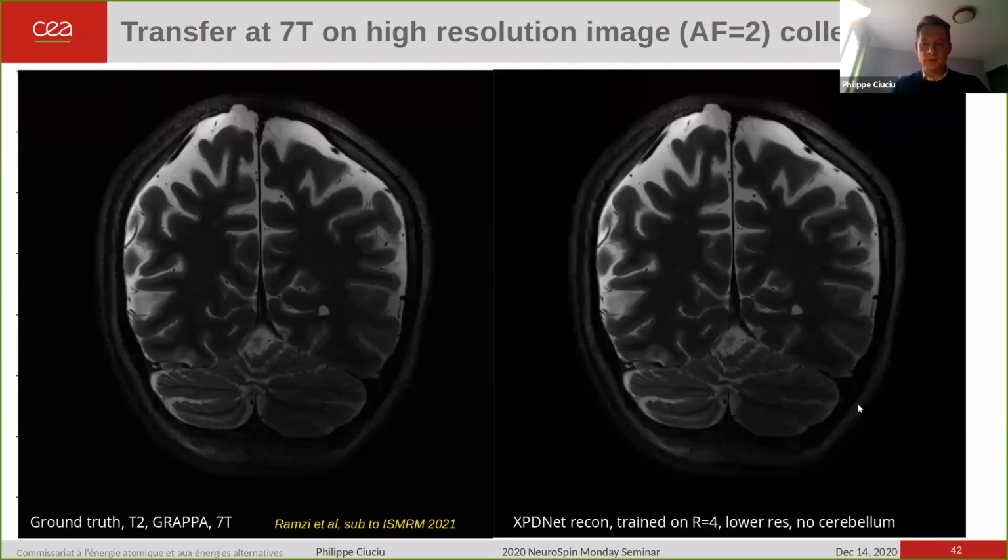And now I would like to finish my presentation with 2 unpublished and unseen results so far. First, to show you the ability of XPDNet to transfer its architecture to new data, to unseen data, and I would say beyond unseen, to out-of-distribution data. We got some very high resolution T2 weighted data collected at Neurospin and reconstructed on the left-hand side with a GRAPPA algorithm.